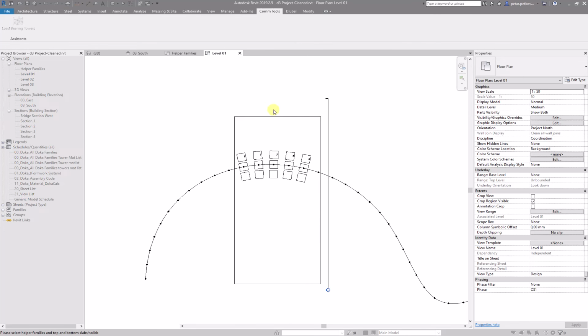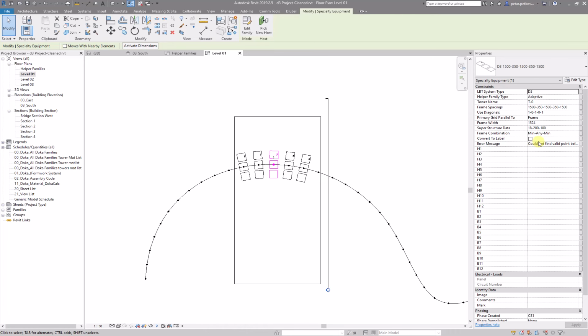Going here, select, and this is a very common mistake. Nothing is going to happen, because what we're doing is we're looking from level 1, and level 1 is only seeing one of the slabs. So currently we're selecting only one of the slabs in the helper families, and if you select the family and look at it, it says could not find valid points below or above the tower, try different bottom or top slabs.